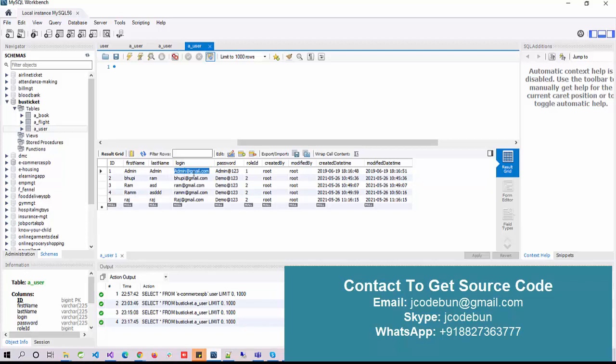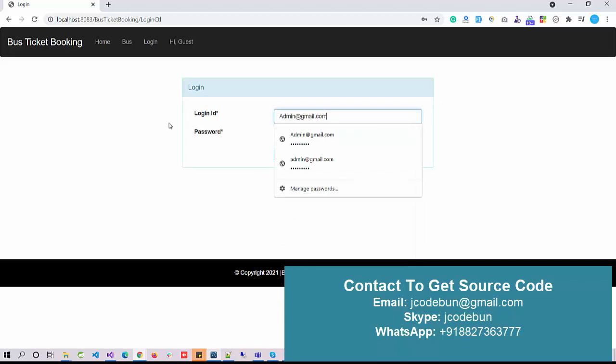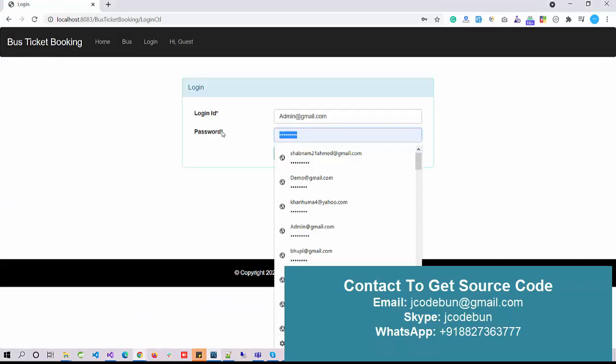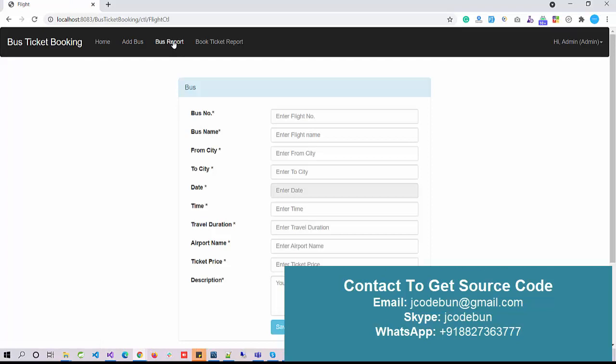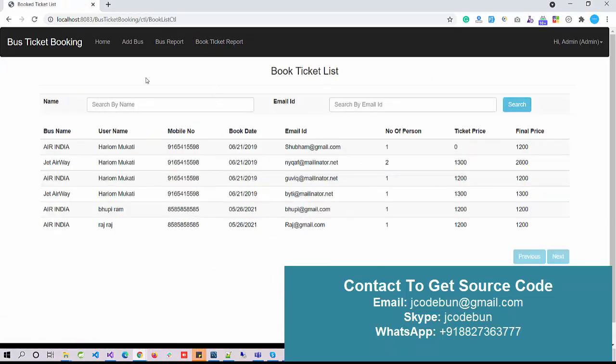My credentials are admin@gmail.com and the password is admin@123. So I'm going to hit the Login option, enter this login ID, enter the password here, and click on the Sign in button. So what can admin do? Admin can add buses, admin can check the available buses, and admin can check the booked records. If a customer books a ticket, admin can check the ticket history.